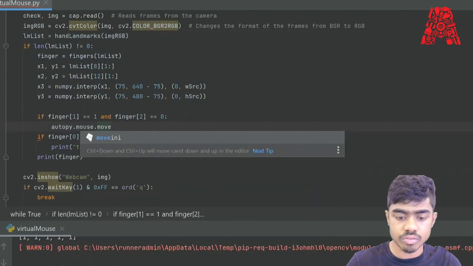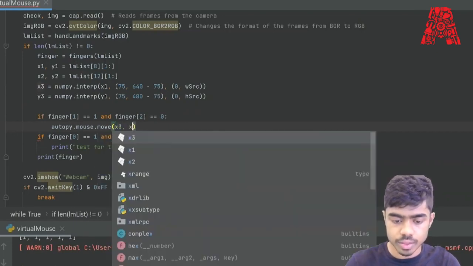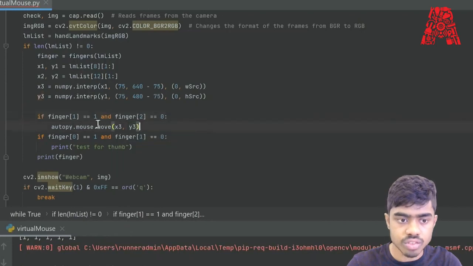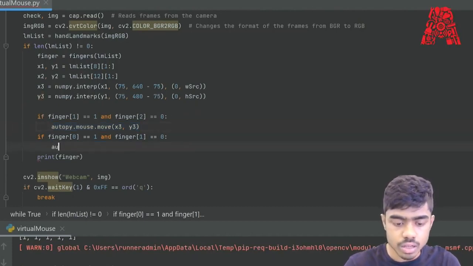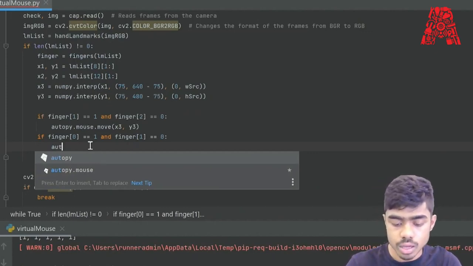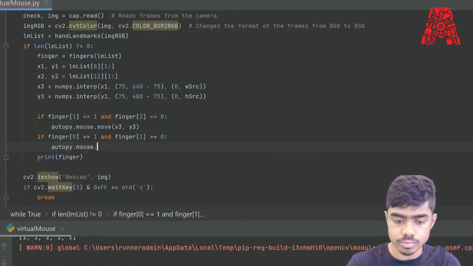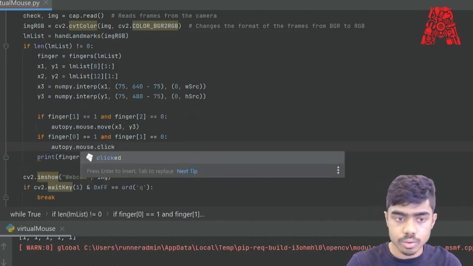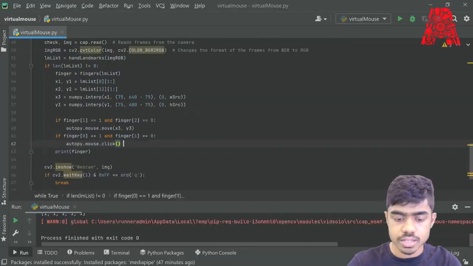And in this, we're going to have to feed our x3 and y3 values. And we can do the same thing for the other if function. So here we say if our thumb is out and our pointer finger is down, we can click. So we do that by saying autopy.mouse.click. And by default, it will do a left click. So let's test this out.